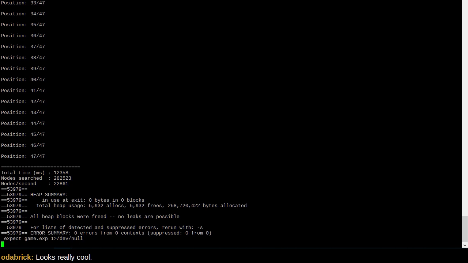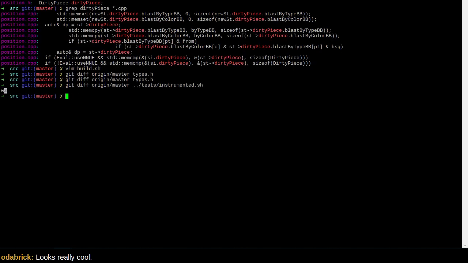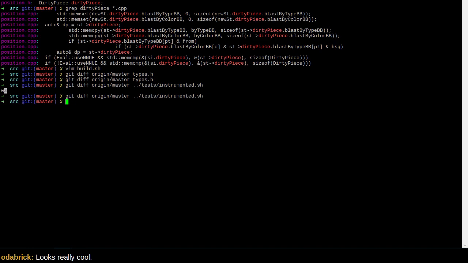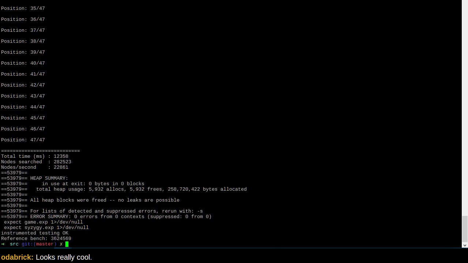Oh, maybe the parameters in this test are different. Git diff origin master tests instrumented.sh. No, actually, this file's not changed at all. That's surprising in itself, but yeah, there's no differences. Should there be differences? I don't know. Okay. Yeah, so instrumented tested. Testing completed. Okay.